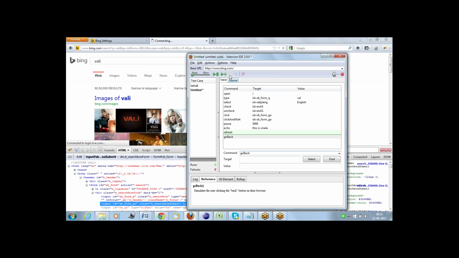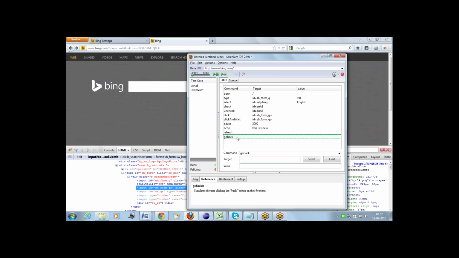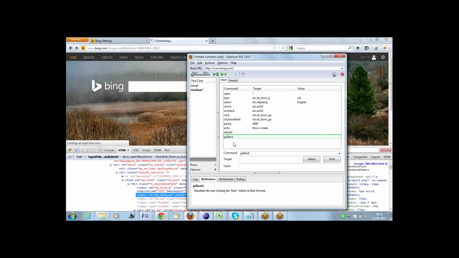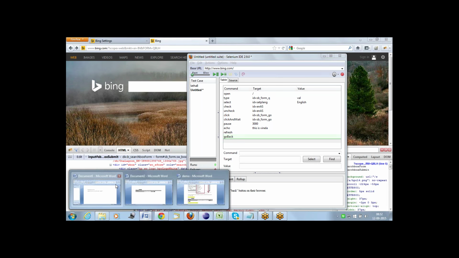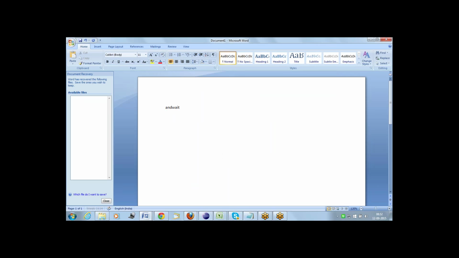Whereas we have another command, go back, which will navigate us to the previous page. And one more thing: whatever the command might be, if we add AndWait as a suffix, it will wait until the page got loaded.